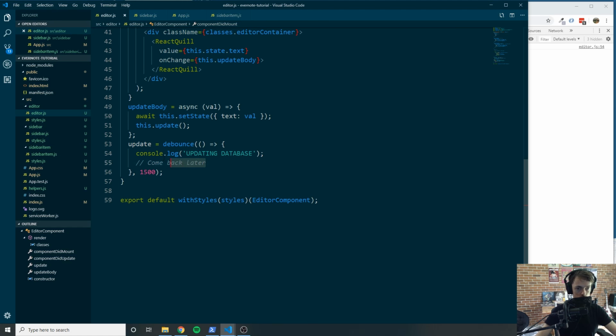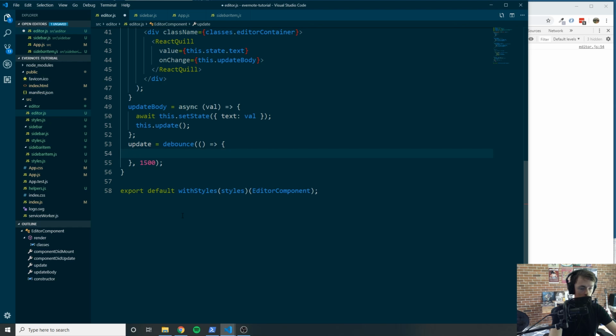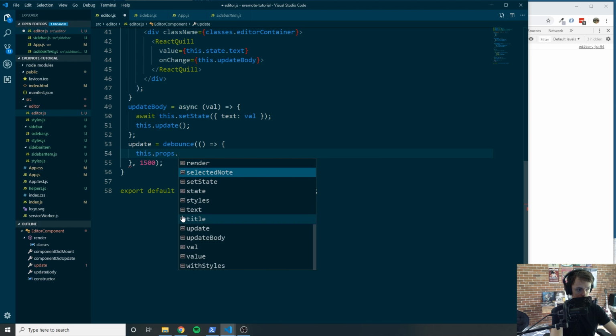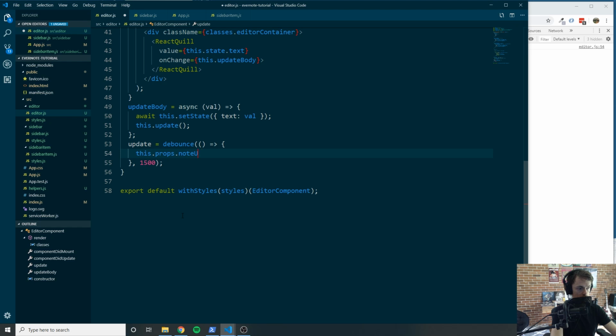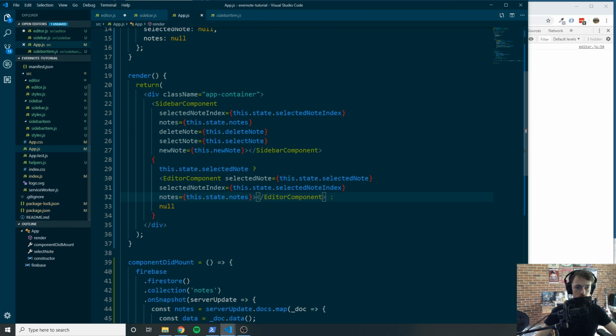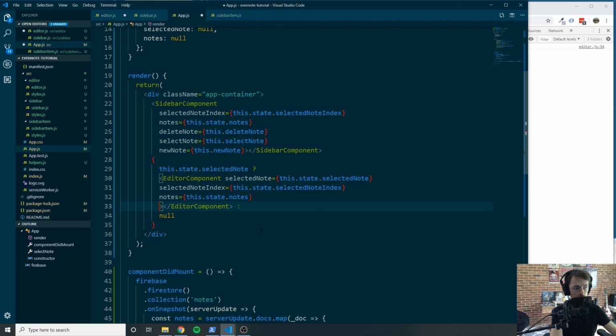The only other thing we need to do inside of the editor component is implement our update function. So instead of logging, let's call this.props.noteUpdate. Is that what we called it? Let me go back to the app.js file. Looks like we forgot to add that. So inside of the app.js file, inside of the editor component opening tag, we need to add one more prop, and we're going to call it noteUpdate. And we will set that equal to this.noteUpdate, which does not exist.